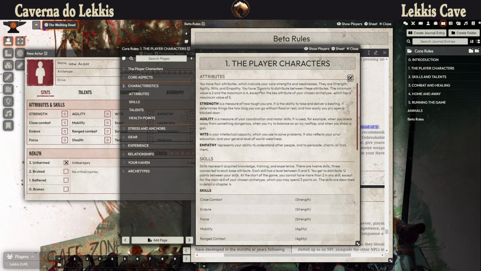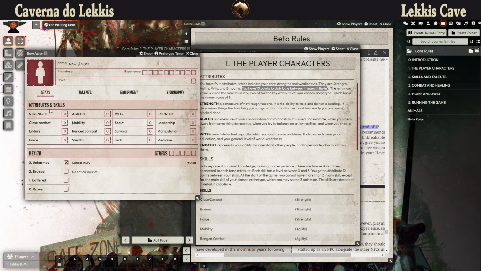For character creation, we have 13 points to distribute between the attributes. So we have these attributes here: strength, agility, wits, and empathy. And I can use 13 points. I should have a minimum of 2 on each, so I could start just by adding 2 to each attribute, and then I can increase it.